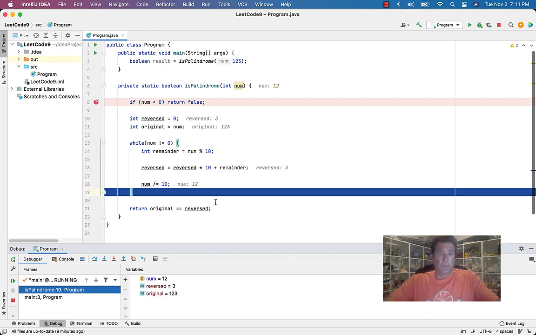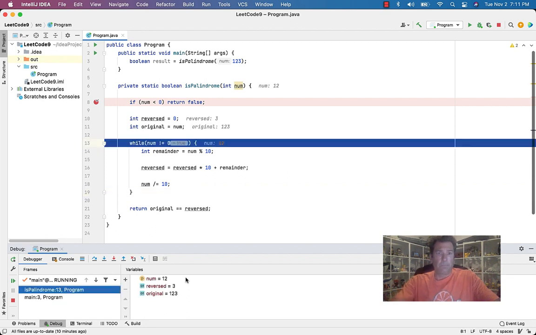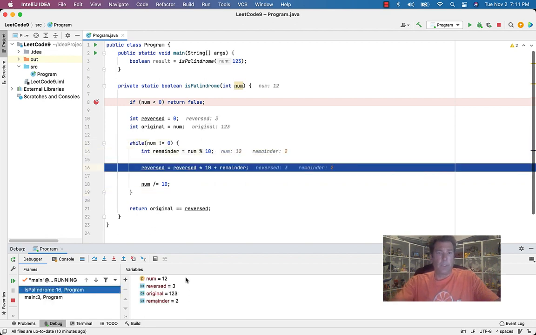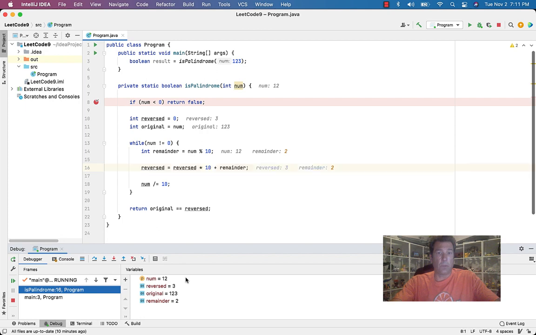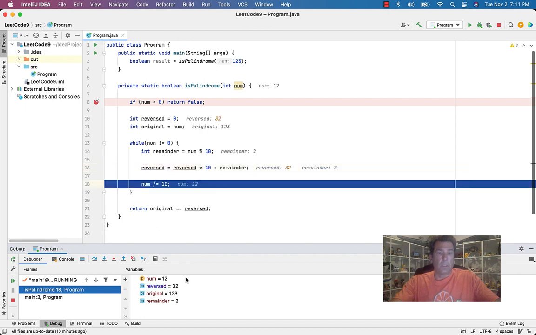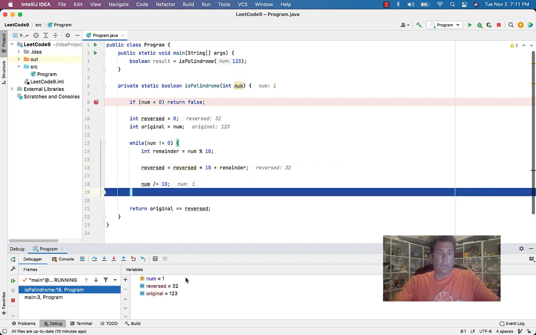So if you look after one iteration, num is now 12, so we removed the 3, we've stuck 3 in reversed, and we still have the original value. So let's keep going here. Now we're going to take out the 2, so we're going to have 3 times 10 for 30 plus the remainder of 2 to get 32. And now we'll take off the 2, so again down here, we just have the 1 left, reversed number is 32.